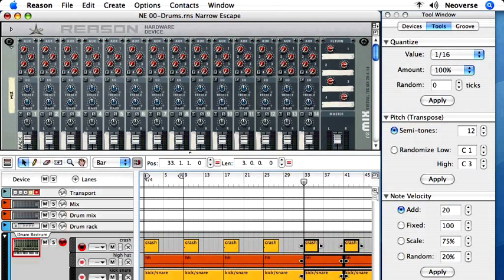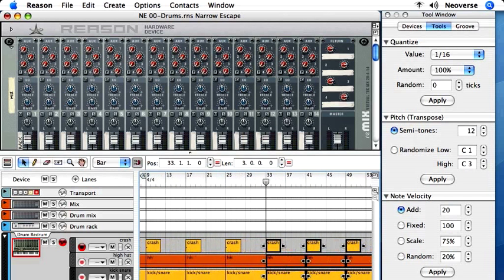Okay, so I have 64 bars of drums now, and that's enough to really get started on other aspects of the song.